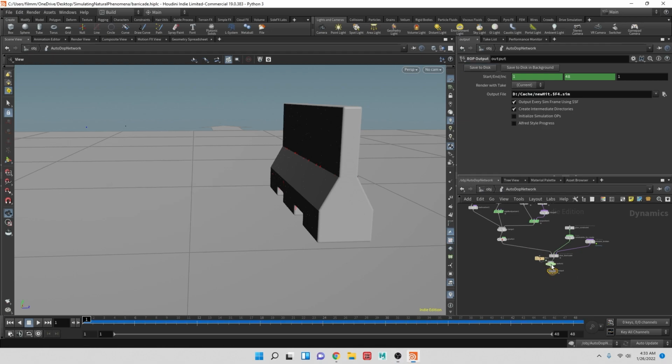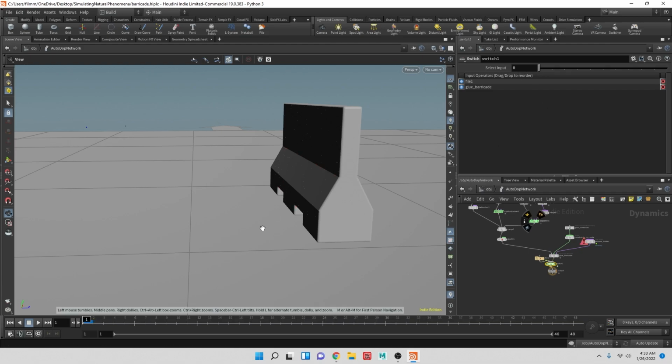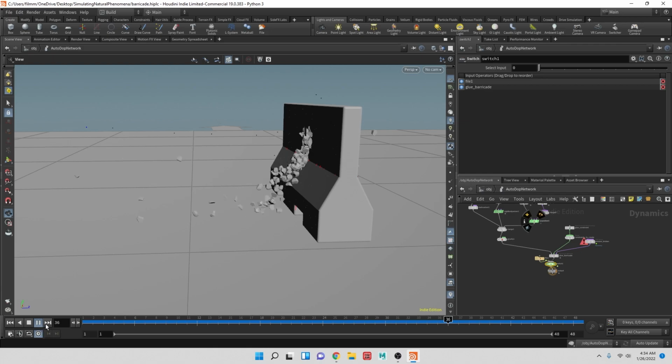Okay, the cache is done, and hopefully if we switch over to the file node, we should see some breaking, and we are. So this is looking pretty good. Let's put it real time. It's not going to look super good because this is 2 seconds, so we should actually see a lot more of this.